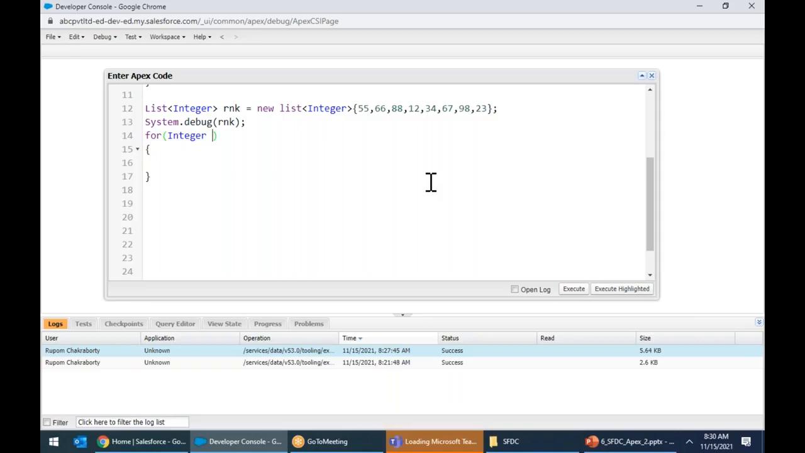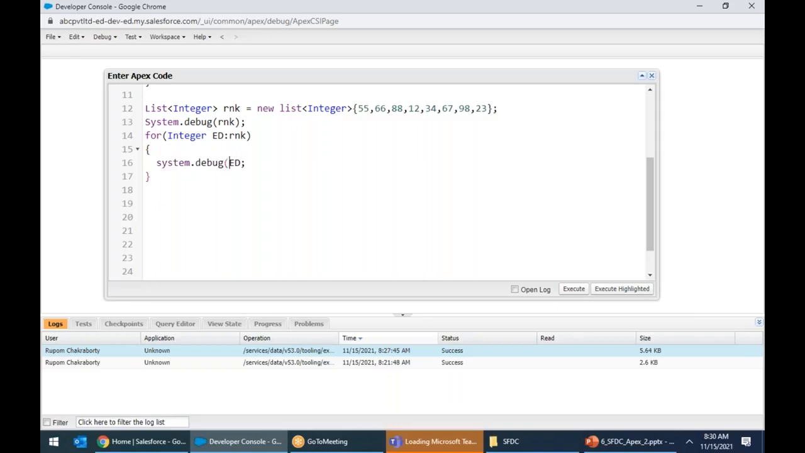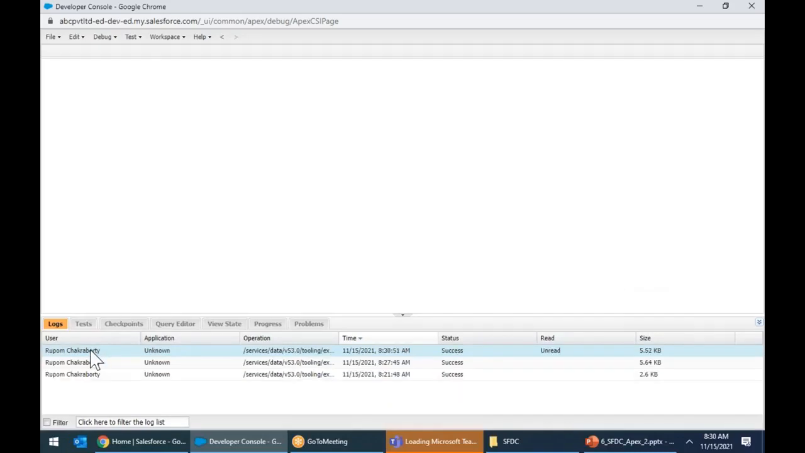Now, single data has to be pulled outside. Each data, ed. You can give any name. You can give A. No issues. Each data is to, from where? From rank. From rank, one by one data is called ed. Now I will say print ed. Print ed is nothing but system.debug ed. Now if I run this, double click.